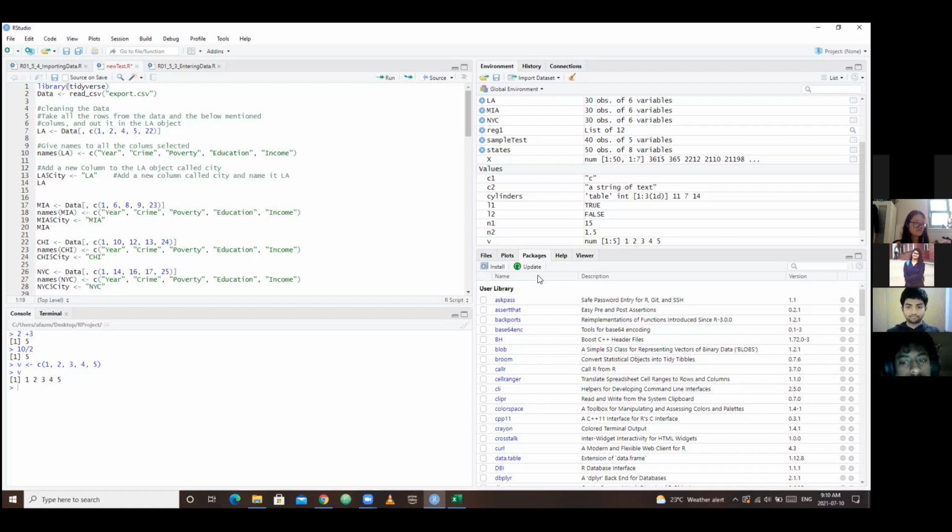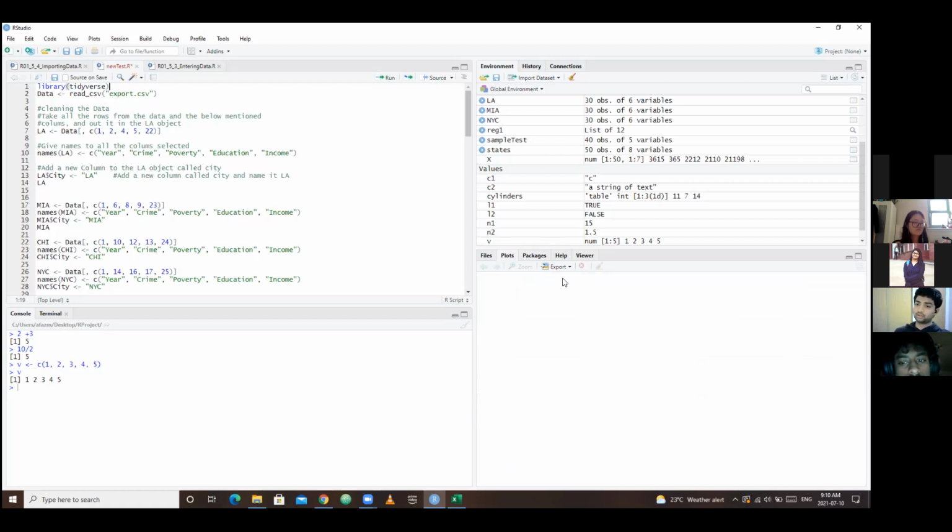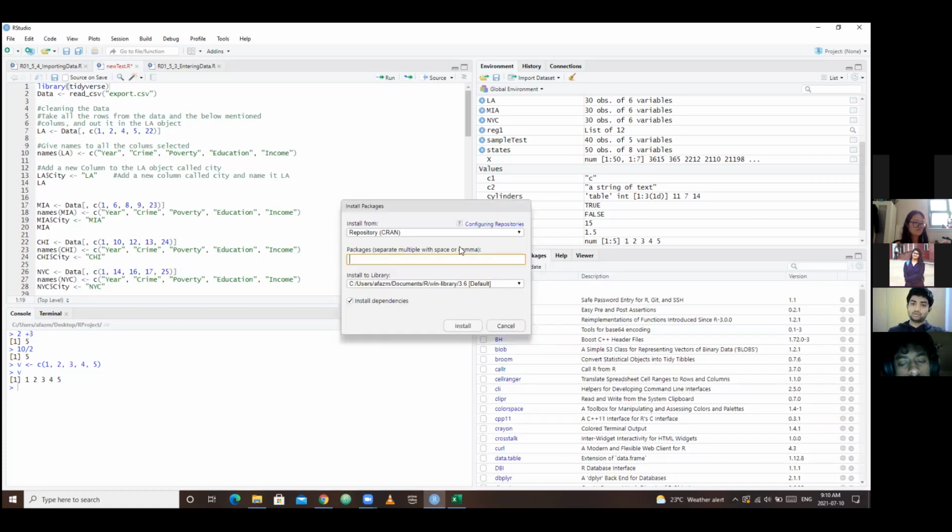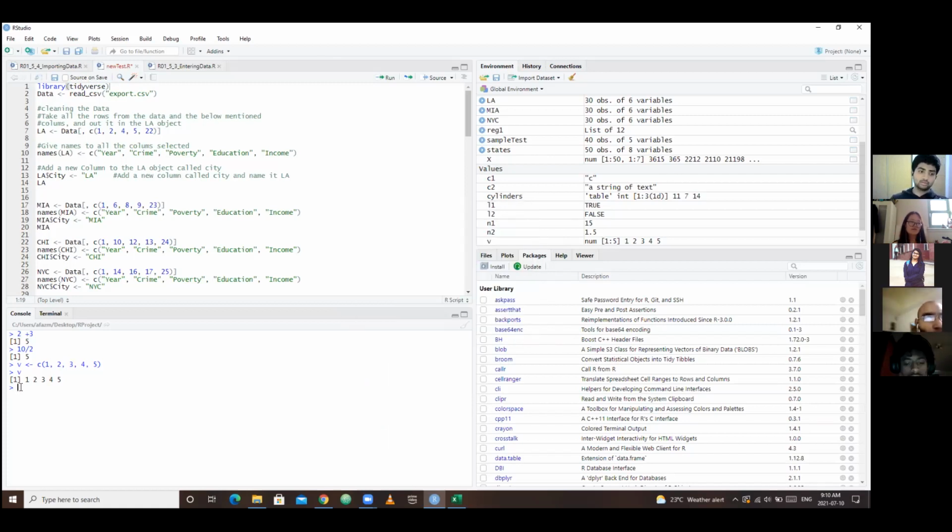So you have to first of all install this package. How do you do that? You go to the bottom right corner tab, go to Packages, go to Install, and write tidyverse, and you just install it. This is already installed in my system, so I'm not going to install it. But once you click install, it will do some processing in the console window, and after that you can use it. Tidyverse is basically a package used for data science stuff.